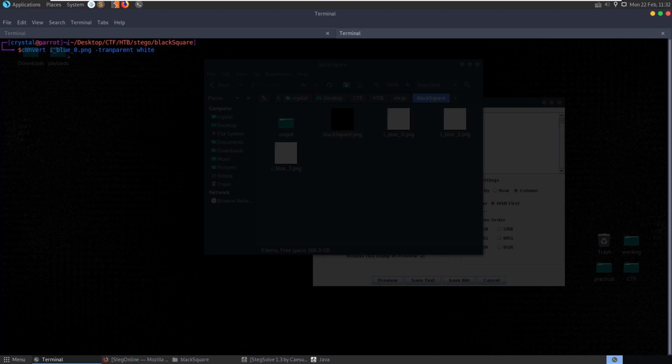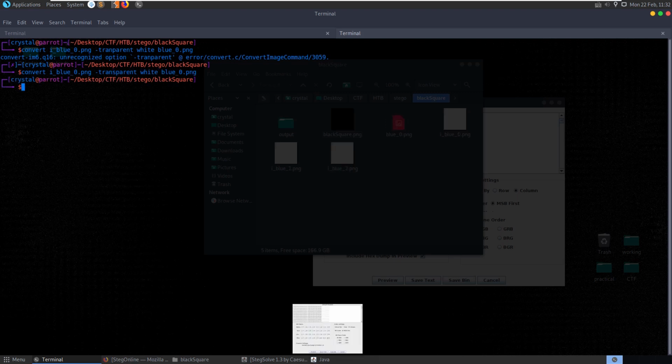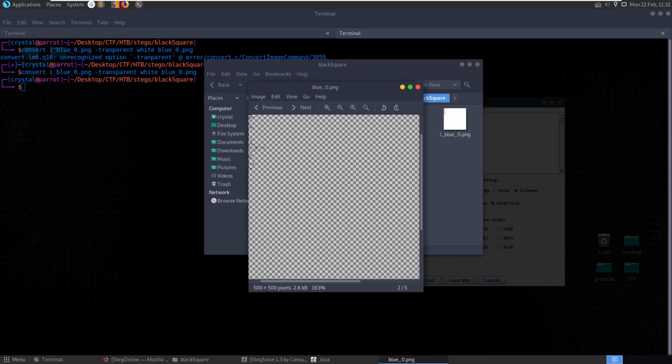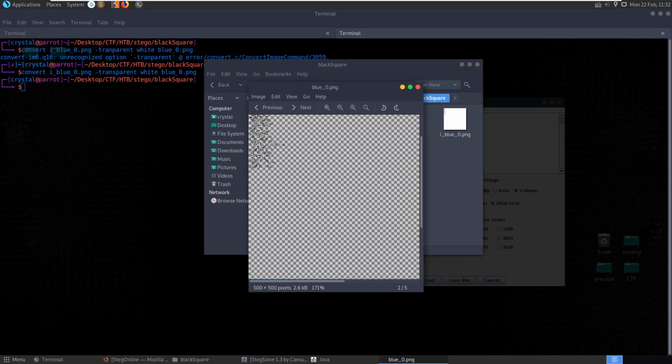then I guess converted the Morse code. I think this is going to be the best way to do it. Let's try this. I'm going to convert this just to blue 0 now then. Unrecognized option. Okay, I spelled transparent wrong. There we go. Let's check that out. We now have this blue PNG. Yeah, transparent background, but if you zoom in, you'll see that we have the black there.